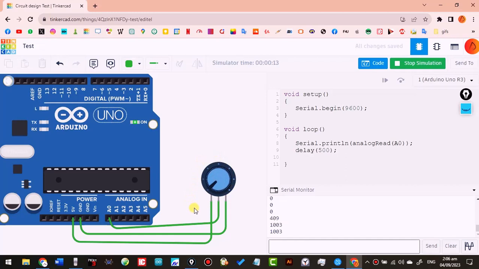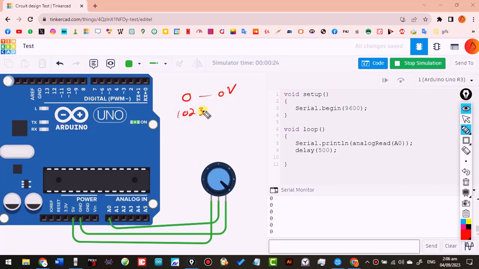That means if it is here, we have 5 volt at A0. And when we move it here, there is 0 volt. So 0 means 0 volt. 1023 means 5 volts. And similarly, half of 1023 is approximately 512, and it will mean 2.5 volt. If you want to find out the voltage, you can use this formula: 5 over 1023 times that number.